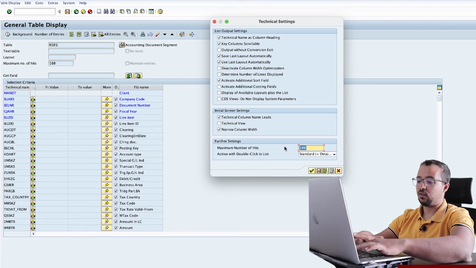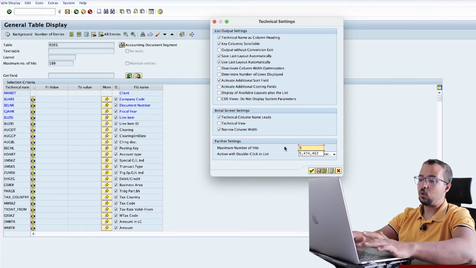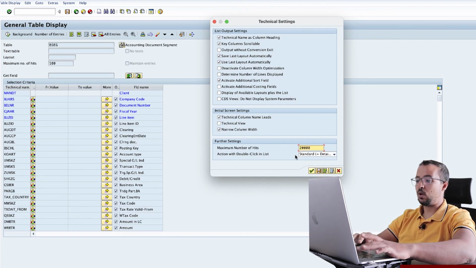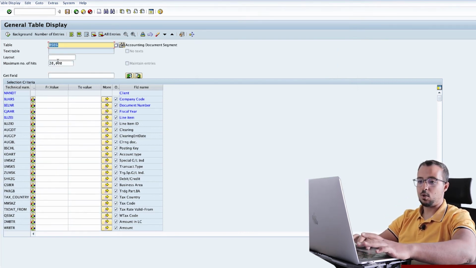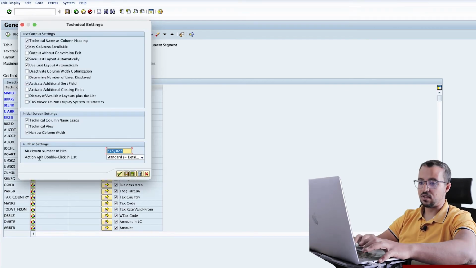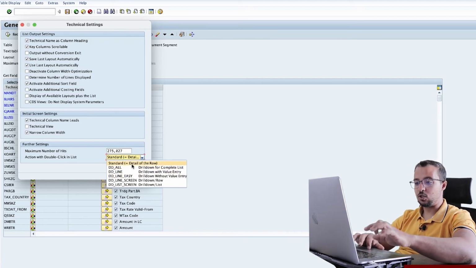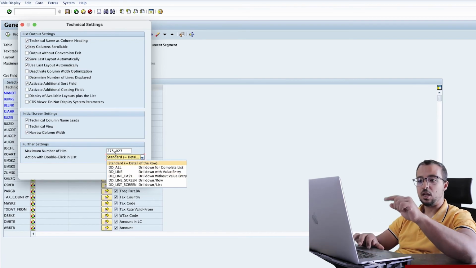Normally, this will be 500 for your user ID, but you can easily change this to say, for example, 20,000. So now whenever I open the screen, SAP will automatically insert maximum number of hits 20,000. And the last one we have is action with double click and list. So this controls what happens when you double click on a field inside the report.